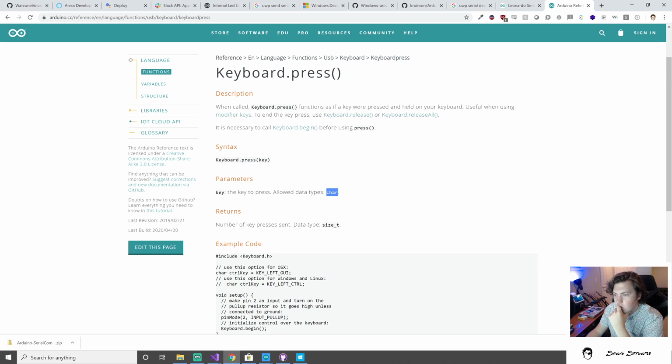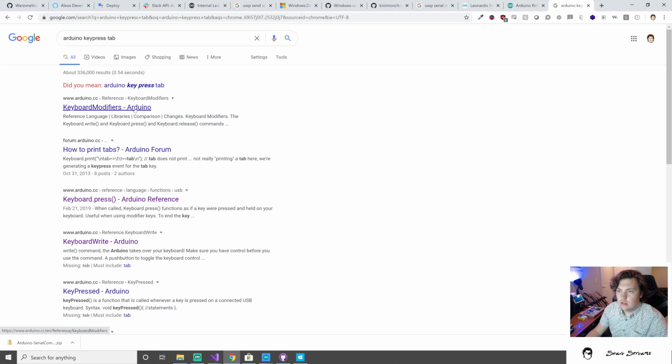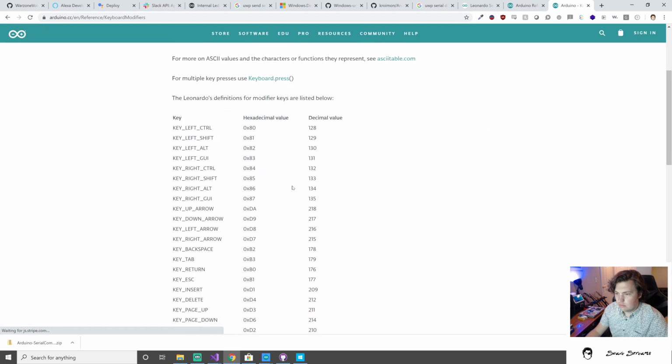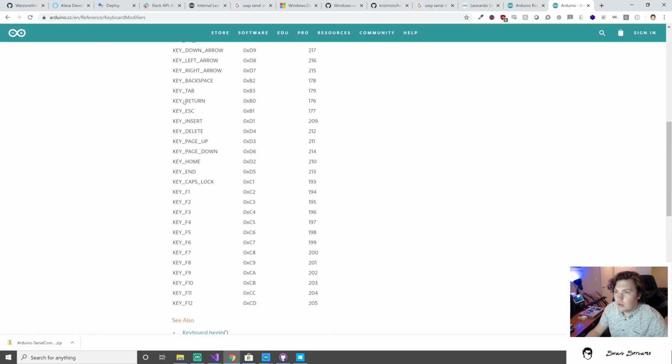Key characters. Let's see. Arduino key press tab. Is it like left tab? Is that what I'm missing? Oh, it's gonna be like key underscore tab, I bet. Yeah, okay, that's fine.